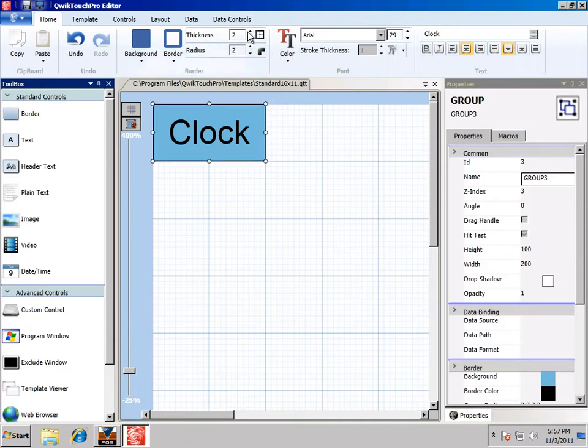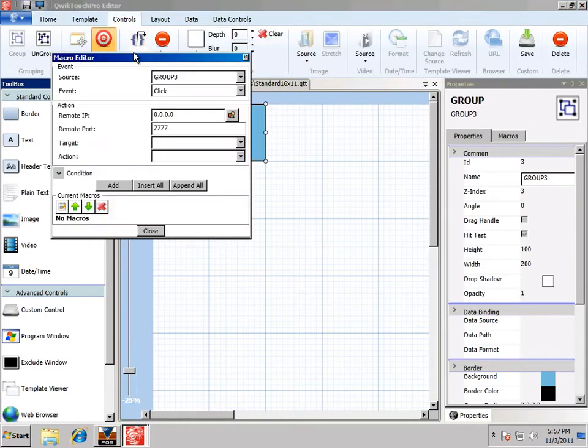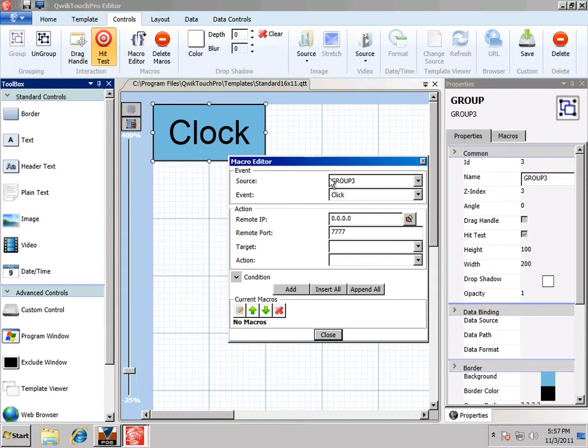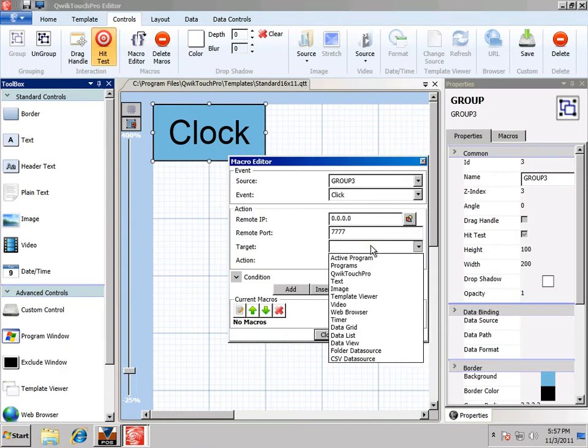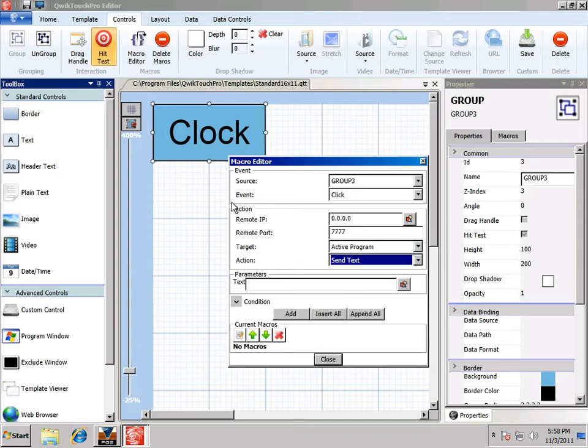A little thickness on the border. And now we want to add a macro to this button that rings up the clock item. So we'll go to the Controls menu with the clock button selected, choose Macro Editor, and what do we want to do when we click or touch the clock button? We want to send some keys to Keystroke, so that'll be the active program. We're going to send text, and the stock number for the clock I believe is 3.